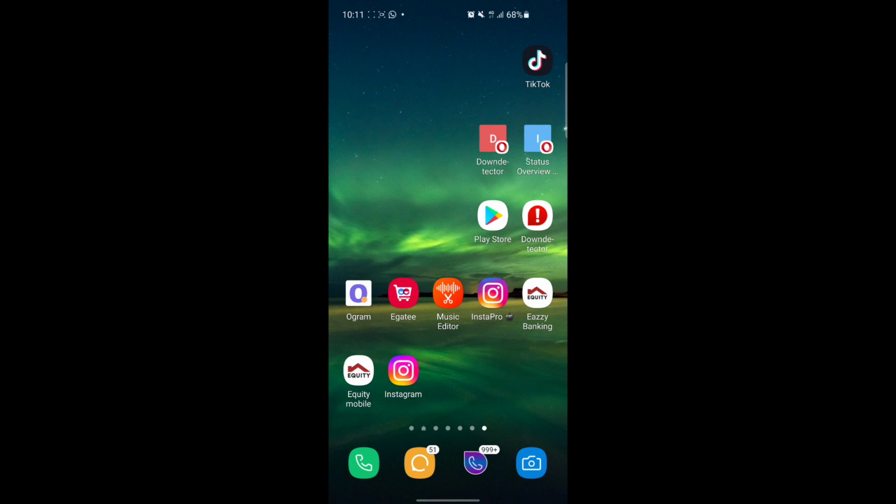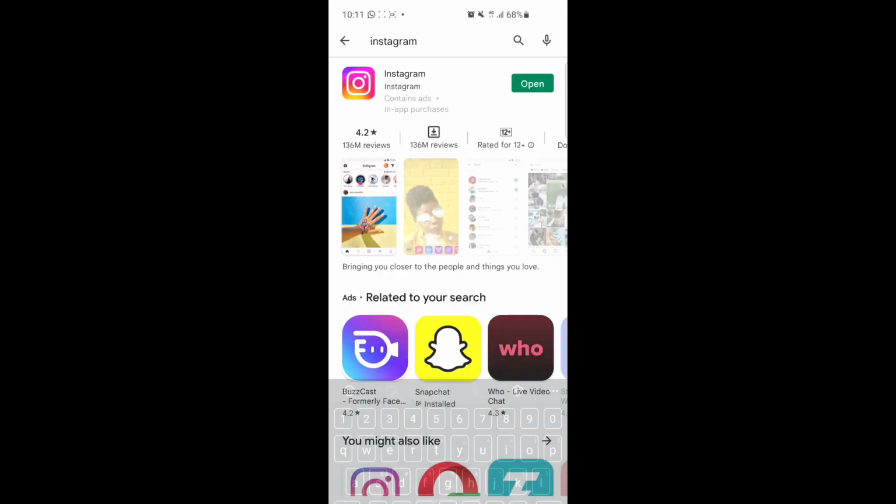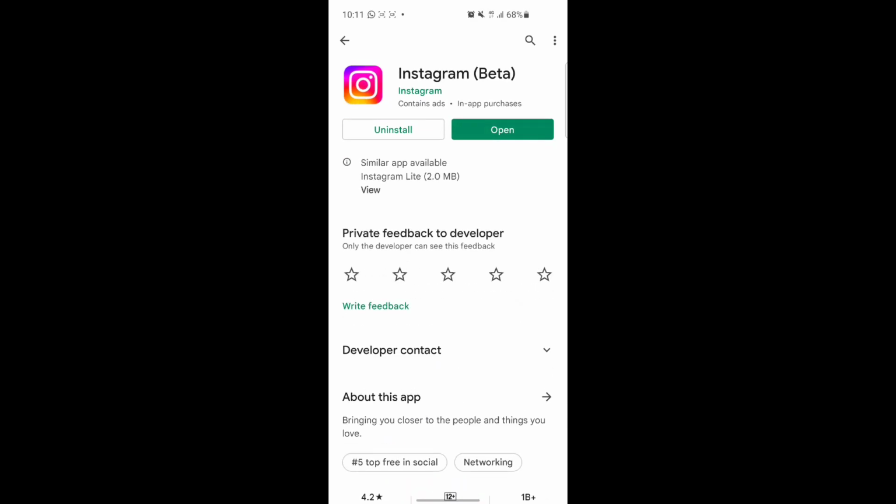So all you have to do is go to your Google Play Store and make sure your app is updated. So you open your Google Play Store and search for Instagram, and you make sure your app is up to date. My Instagram is up to date, but still it can't send messages.